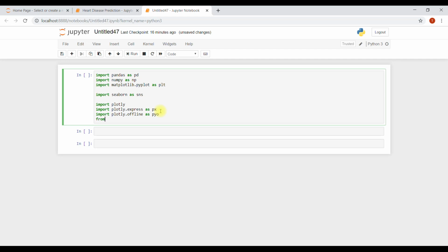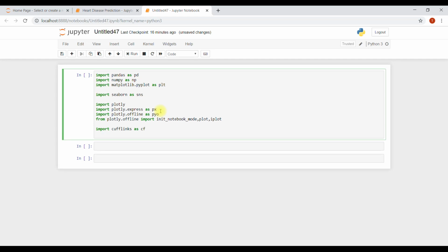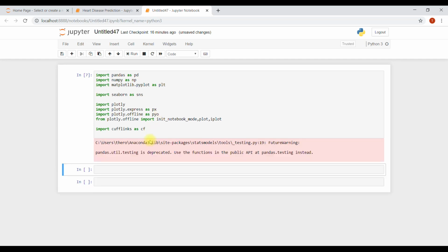So from plotly.offline, what are we going to import? init_notebook_mode, and if I press tab, plot, and I'm going to import iplot also. Okay, and I'm going to use cufflinks. Cufflinks is the library which binds pandas and Plotly together. So we need cufflinks, and I think everything is done.